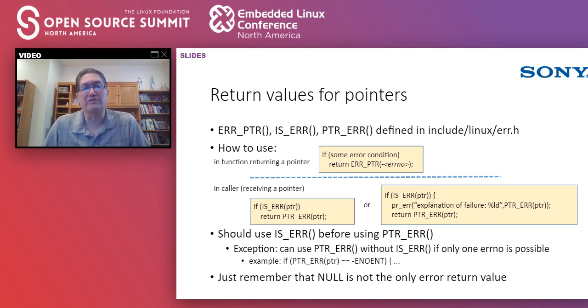The general rule of thumb is you should always use IS_ERR before PTR_ERR. You will find some exceptions. You can use PTR_ERR without IS_ERR if there's only one errno possible. We don't want to build a bunch of case statements checking for EINVAL or ENOENT individually. You just use IS_ERR and then branch as you need to. But you do occasionally see this idiom where, if you know there's only one possible value, people will just use PTR_ERR and compare with that one static value without the additional check.